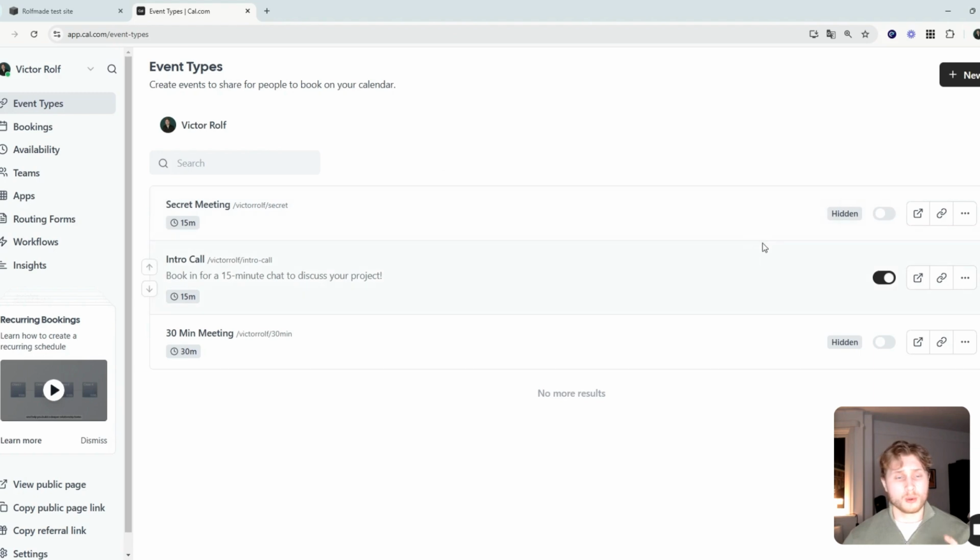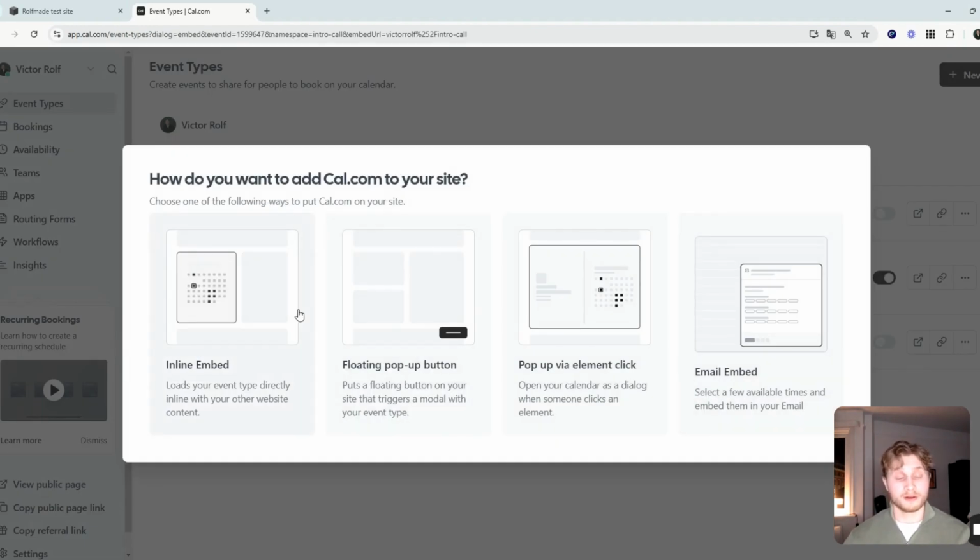When we're on the site, what we need to do is find the event type which we want to have on our site. In my case, it's this intro call. So let's click these three dots, click embedded, and then we'll be met by some options. Here, the inline embed, but also the floating pop-up button. In this video, I'm going to show you the inline embed and also the button. So let's start with the button.